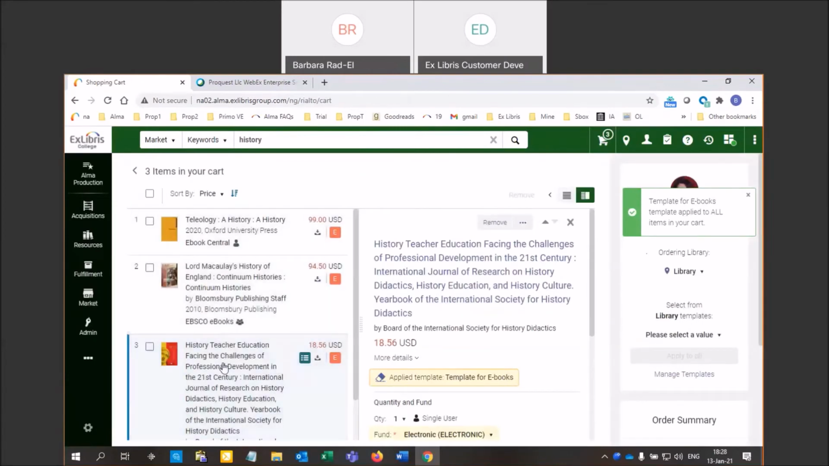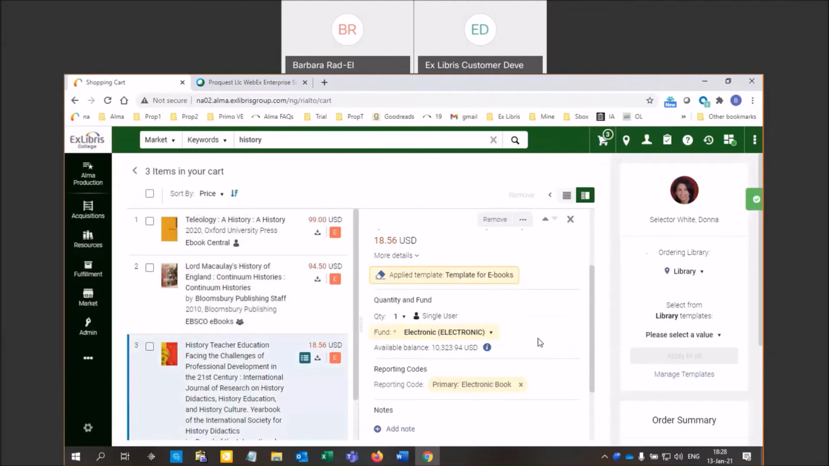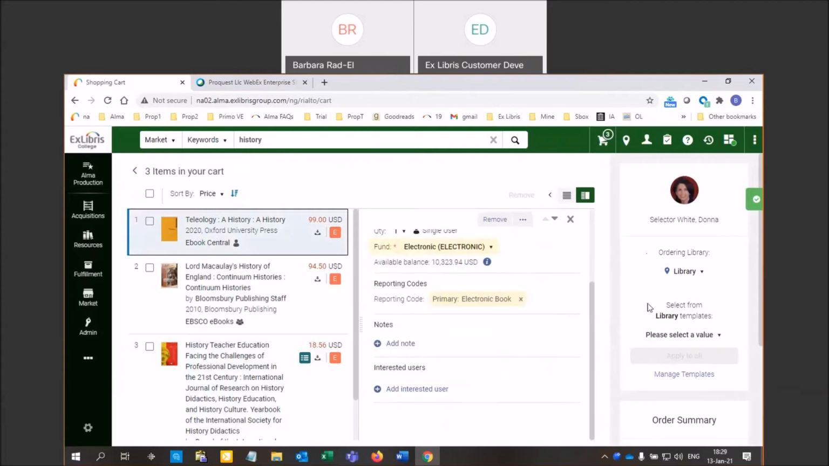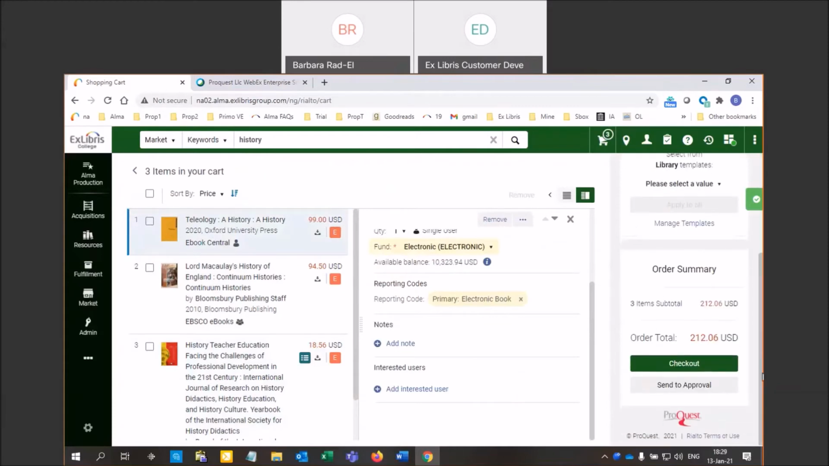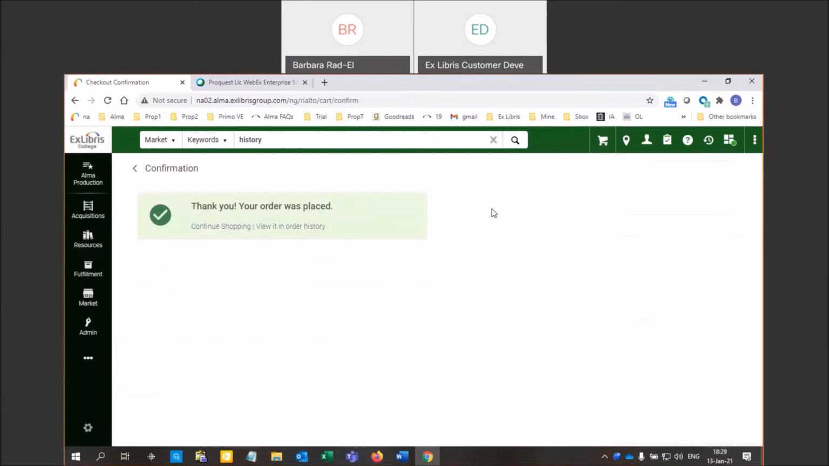And now when I look at this particular item, we can see that it is an applied template. We can see that because I have applied a template, because I can define parameters in a template, default parameters, we can see that it is in the electronic fund. We can see that there is a reporting code listed. And as I look here, each item has exactly that same particular option. And once I have reviewed all my items, I can just go to my checkout and I can do confirm, and my order's been placed.